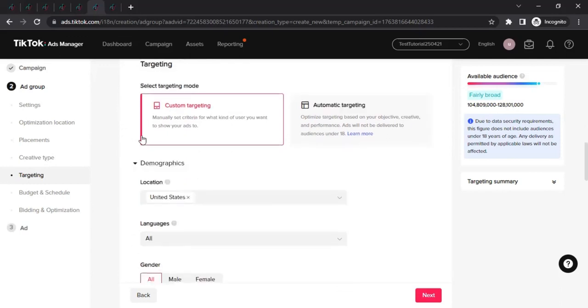Then comes the targeting. So what kind of targeting are you looking for? Custom targeting or automatic targeting? With automatic targeting, TikTok will do all this stuff for you. They will know which traffic is best suited for you. But come on, you're in the business, so you know what kind of traffic you want, isn't it? So the best option is to go with custom targeting.